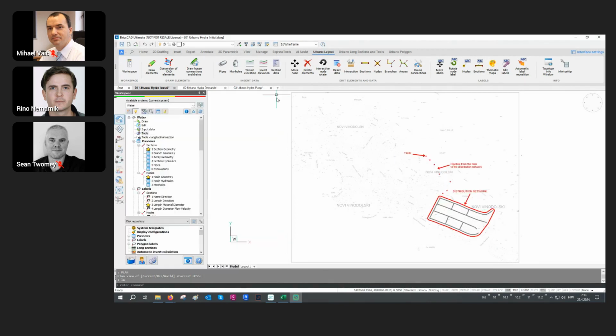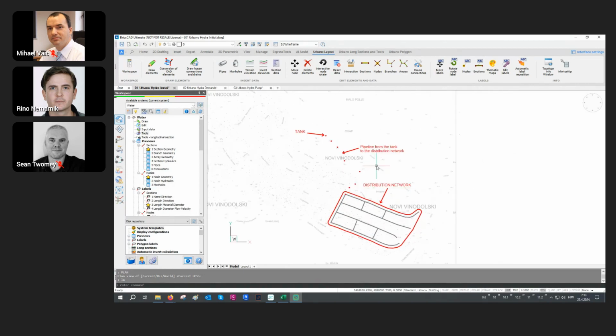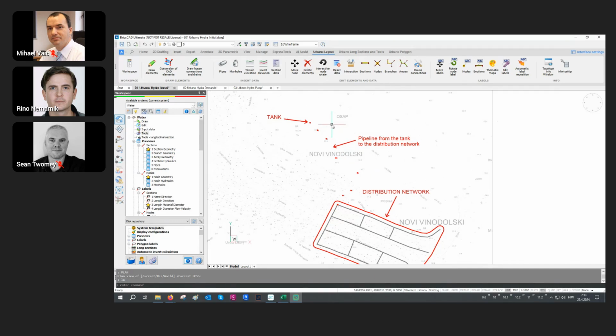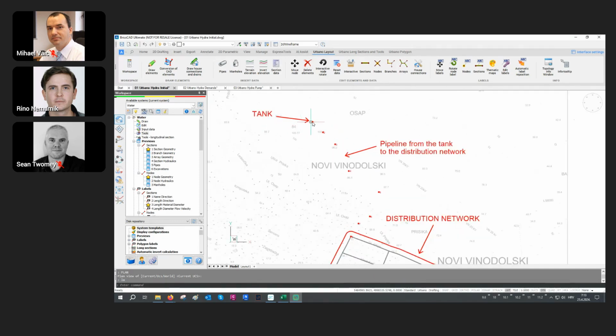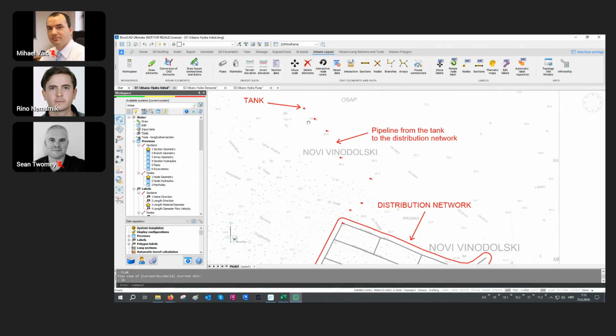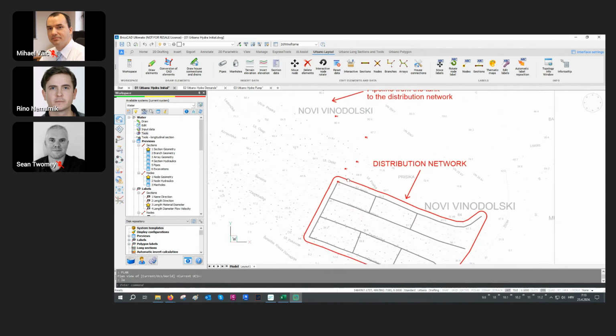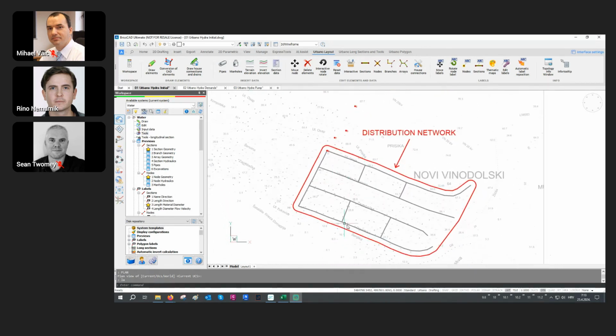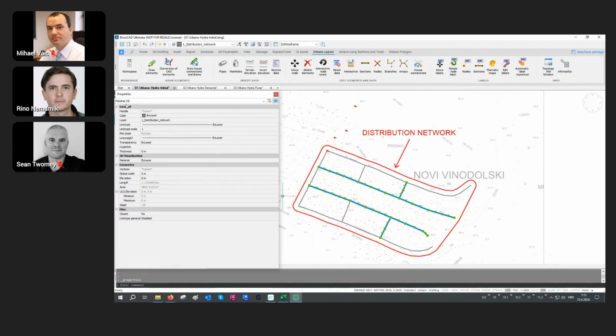Okay, so let's now start with designing of this water distribution network. Here I have some helping lines and points that I will use. So this will be the position of our water tank. This will be the pipeline from the tank to this water distribution network. And this, where I have these existing polylines, we will use those to convert to Softplan elements. So these are basic BricsCAD 2D polylines.